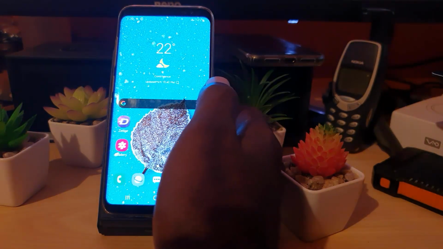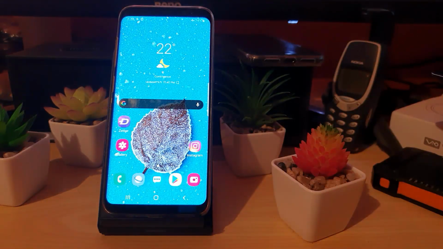All right, guys, so I've covered almost all possibilities pertaining to this issue and how you can fix this on your Android device. It can be any Android device. Some of these tips also work for iPhone.